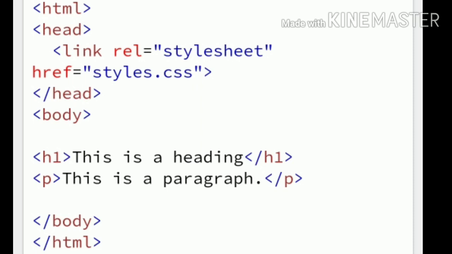After that you use the closing of the head tag. After that the body tag, h1: this is a heading, closing of h1 tag. After that a paragraph, the p tag: this is a paragraph, closing of p tag. Then closing of body tag, and after that the html tag. By running this program, the output is displayed just like the previous one.